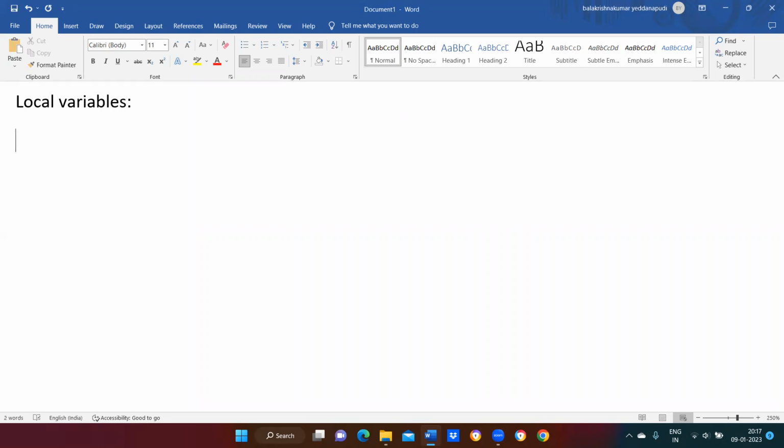Now, if you're going for local variables, a variable which is declared inside the body, so which can be called local variables. For example, def add. def is a function, I'll tell you, we'll discuss it later.